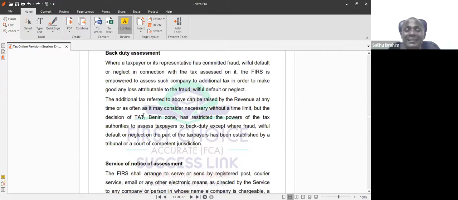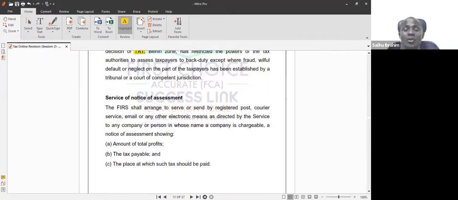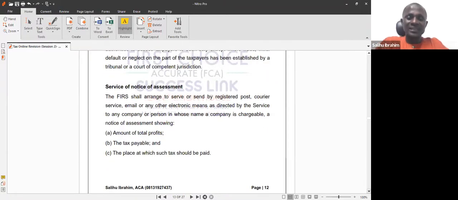However, the Tax Appeal Tribunal in Benin zone restricted the power of the tax authority to assess a taxpayer to back duty exercise to where fraud, willful default, or negligence on the part of the taxpayer has been established by a tribunal or a court of competent jurisdiction. So this court restricted the power of the revenue to go and assess a company to back duty assessment.